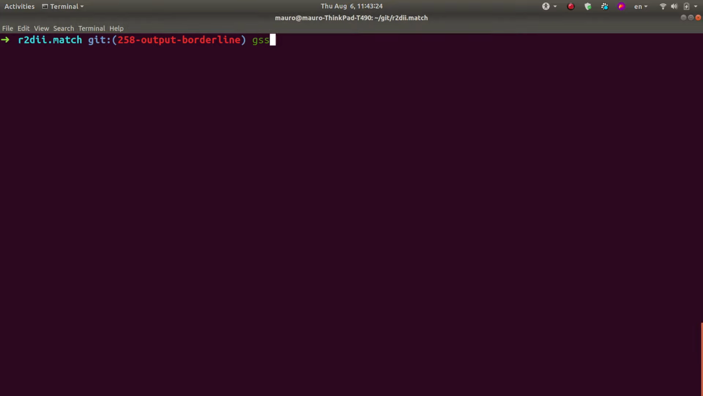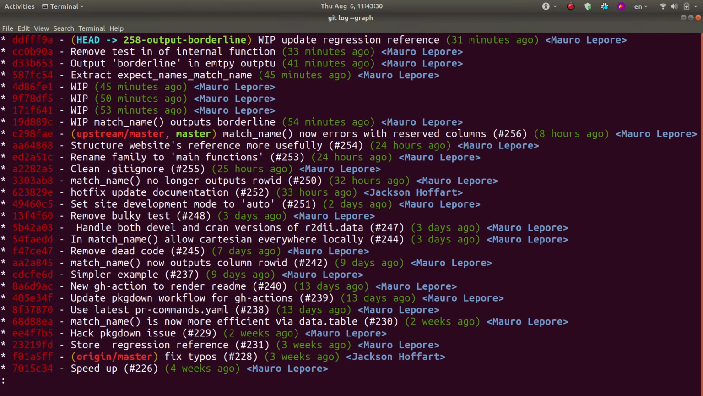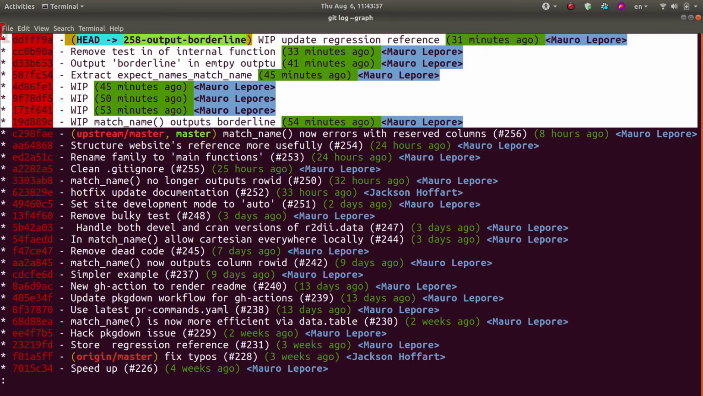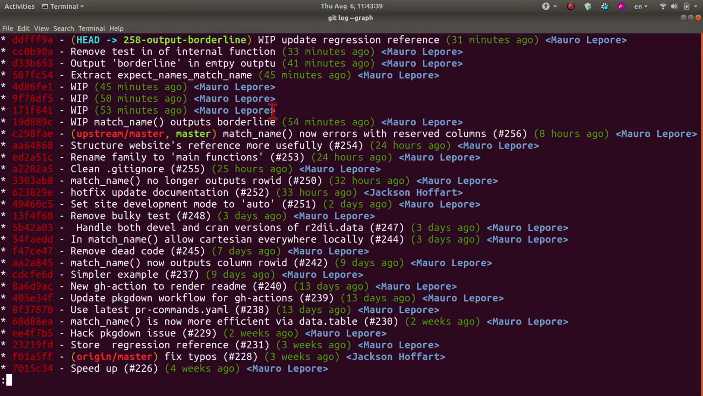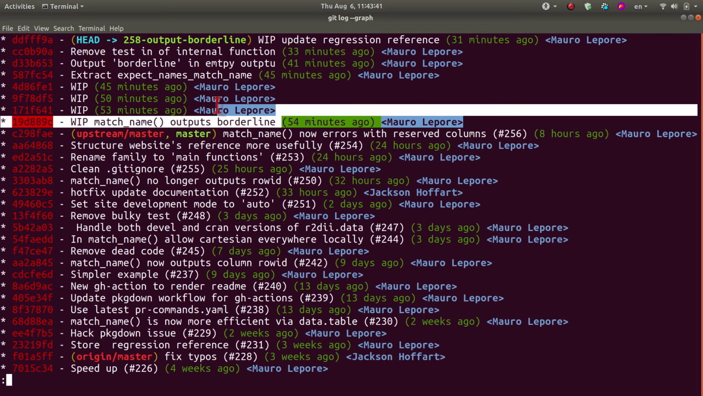Hello, I'm here working with a pull request that I want to submit in a moment, but I still need to clean things up. So the last commit on the upstream repo is here, and I've been doing all of this on top. And there is a bunch of commits that I need to squash.